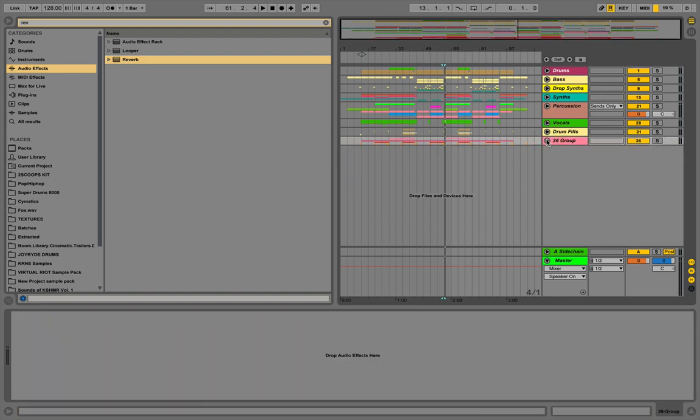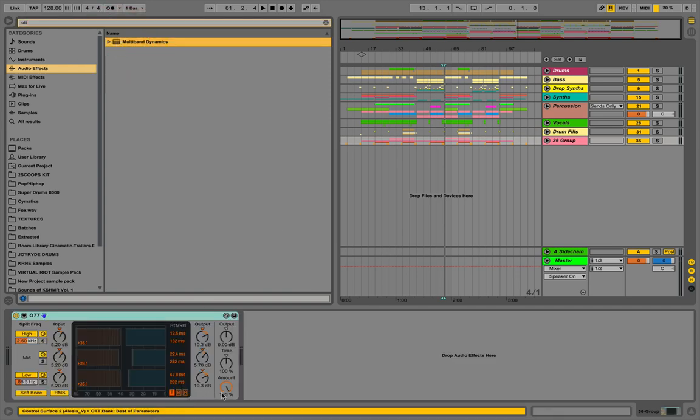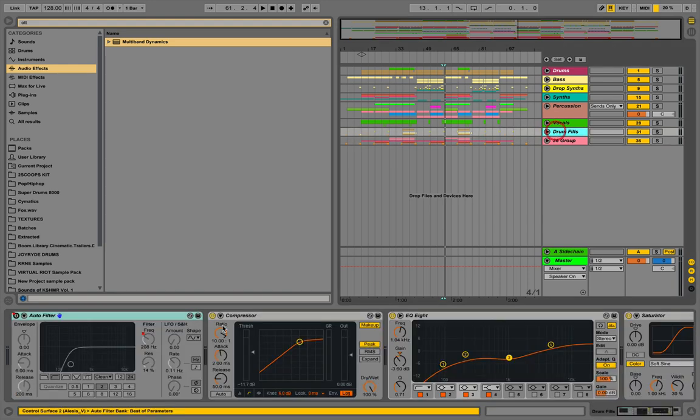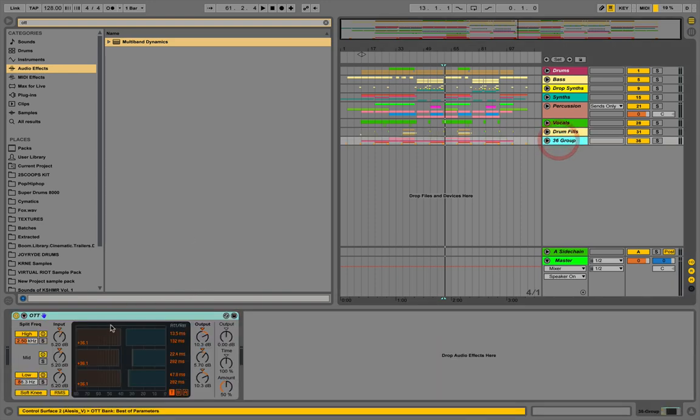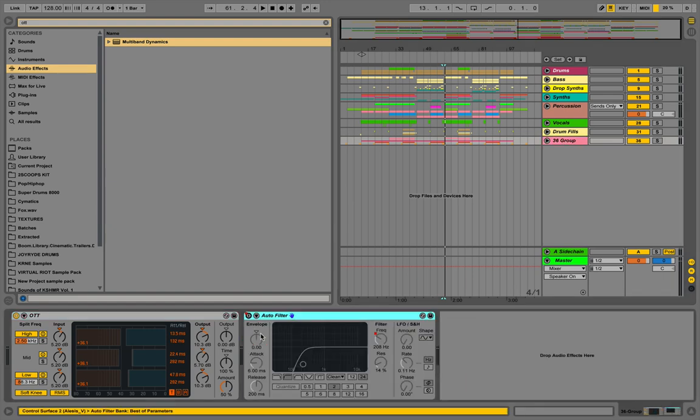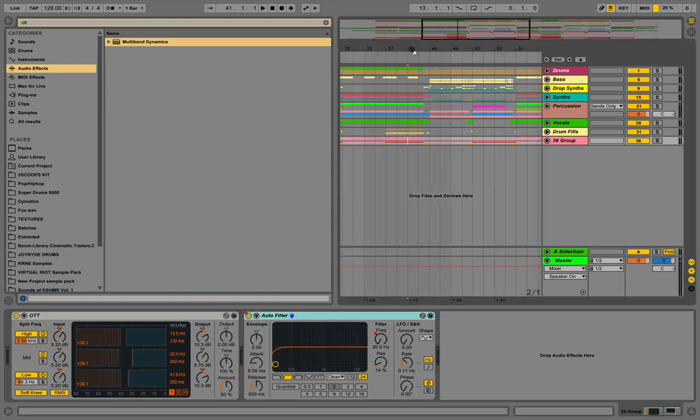So on this group, I'm going to add an OTT just to kind of keep everything level lightly. The amount to 50%. And then similarly to the other ones, which I showed earlier, I'm going to actually copy the auto filter here and paste it there. So it'll basically just follow what everything else is doing with the builds.